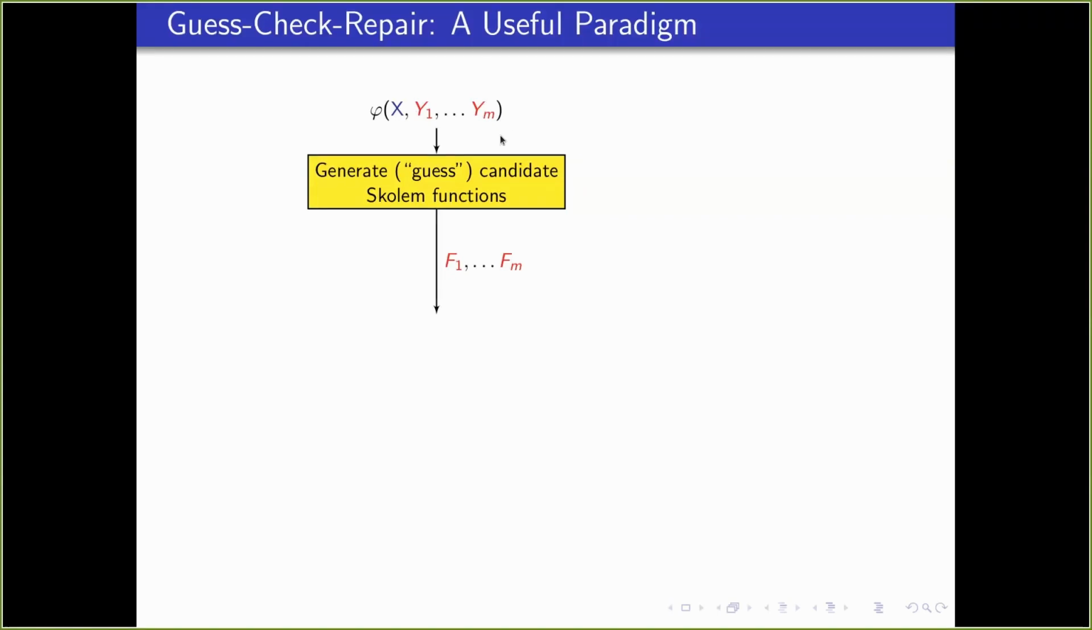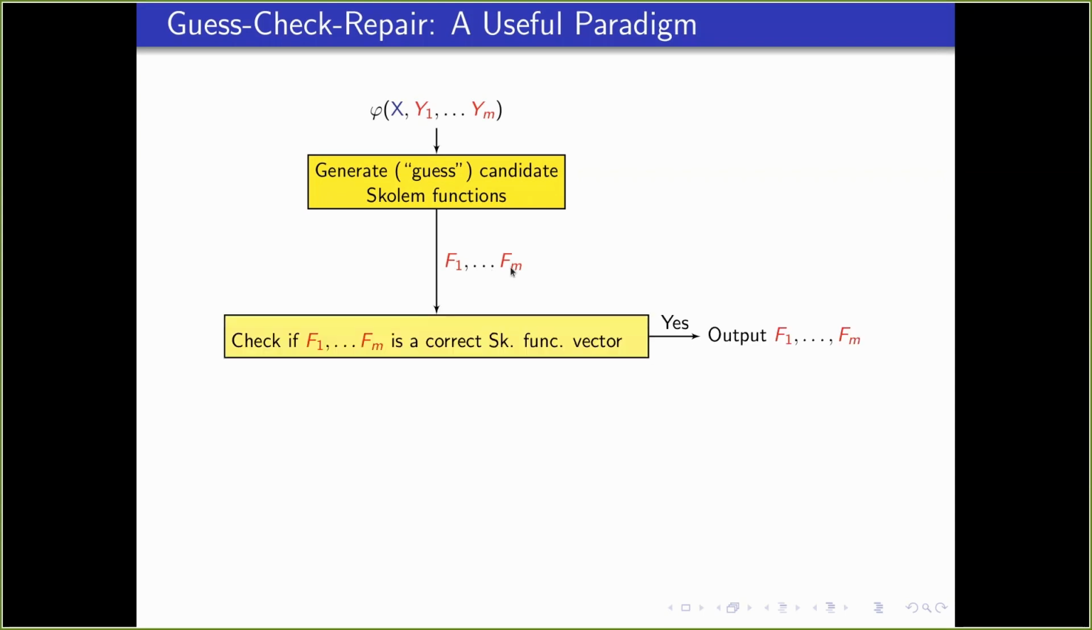So we take the specification and then we generate some candidate Skolem functions. You can think of this as intelligent guessing. But as I'll show, it is not just guesswork. We also ensure that some properties hold for the candidate Skolem functions. So we basically obtain some candidate Skolem functions. These may not be true Skolem functions. So we have a check which checks if this is a correct Skolem function. And if the answer is yes, we say, okay, we've solved the problem.